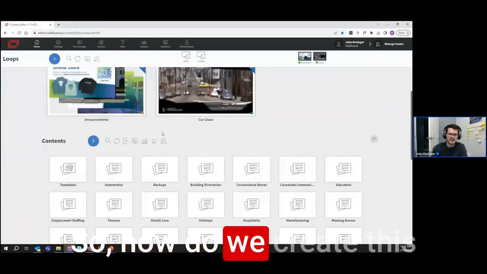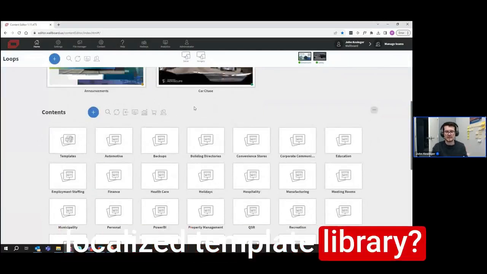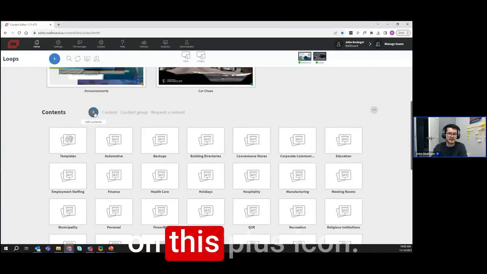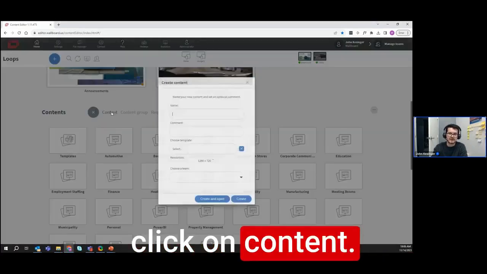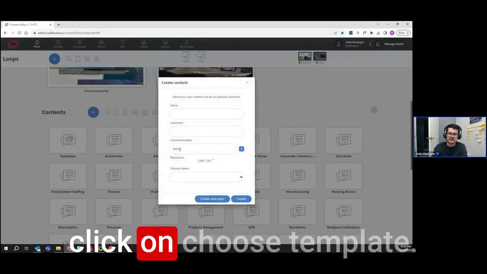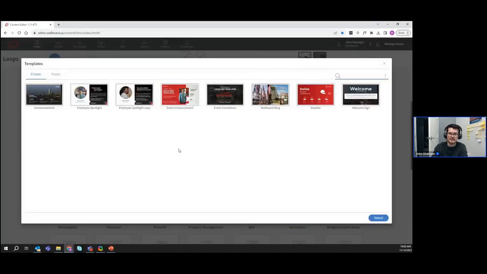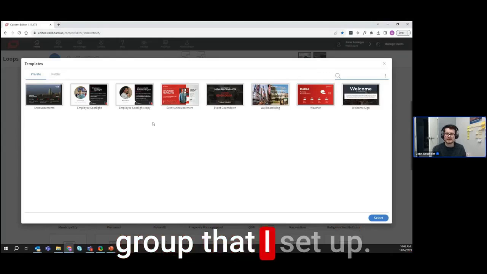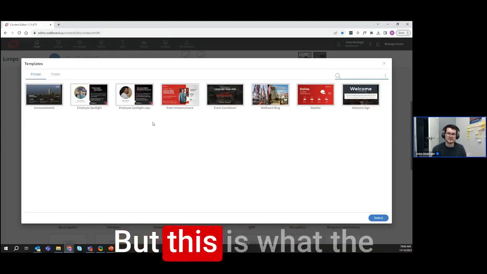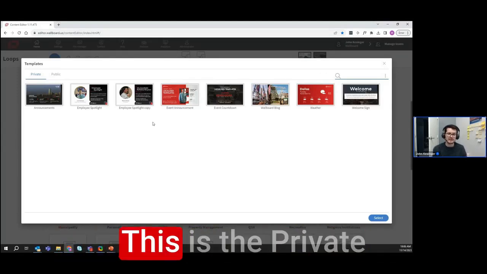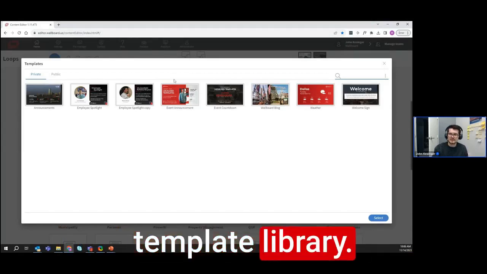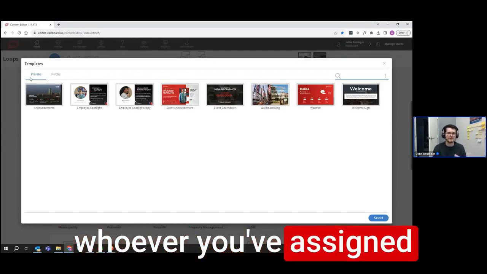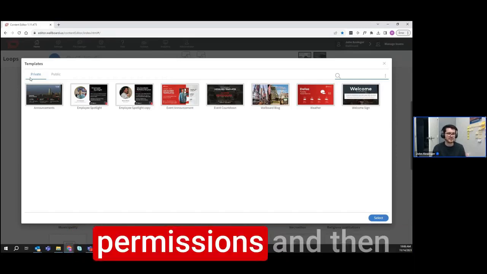So how do we create this localized template library? What does it look like? Well, first, let me show you. I'm going to click here on this plus icon, click on content, and now click on choose template. When I do this, this is a special template group that I set up. Again, I'll show you how to do it, but this is what the template library looks like. This is the private template library. So this would be only specific to your portal or whoever you've assigned it to within our advanced permissions.